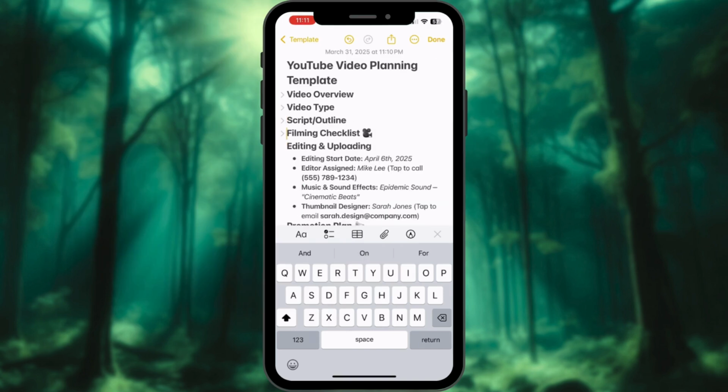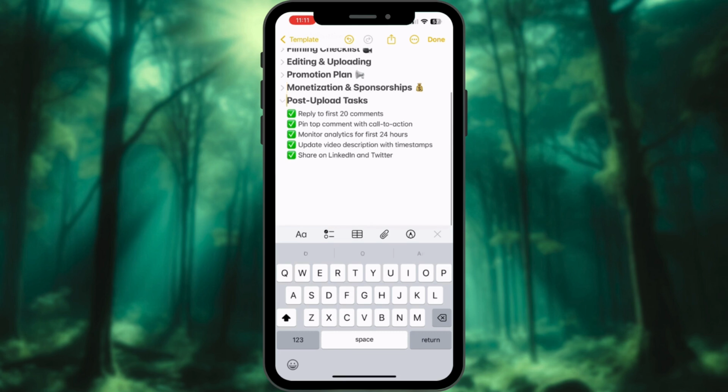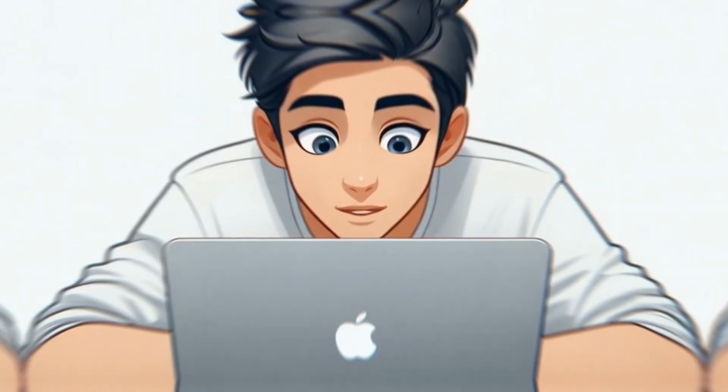This is a game changer for organizing long notes, keeping your research neat, or just making sure you don't drown in endless text walls. Try it out.